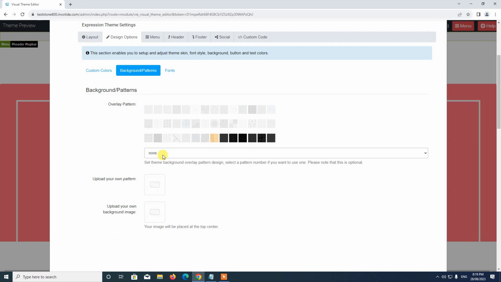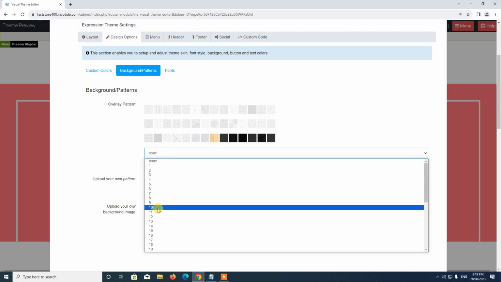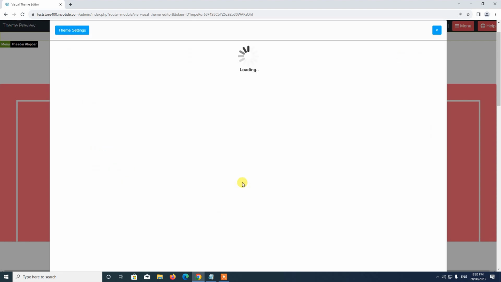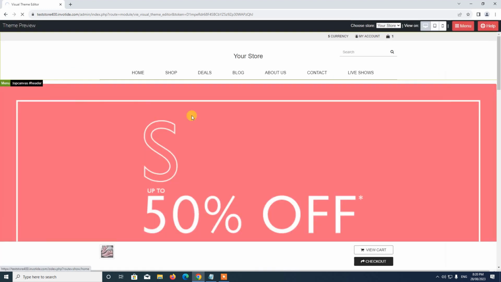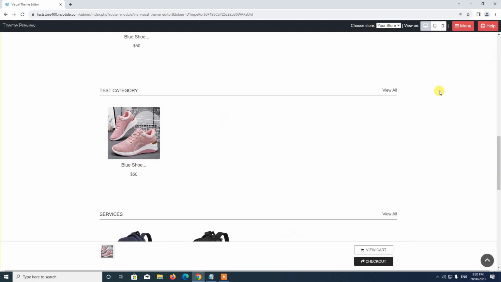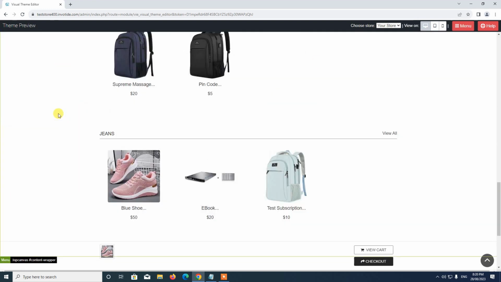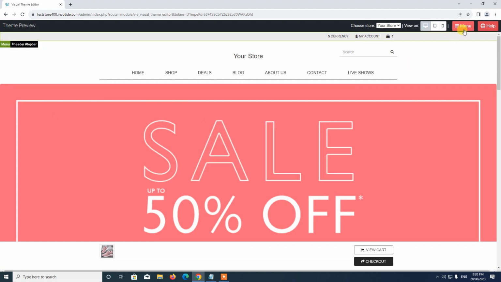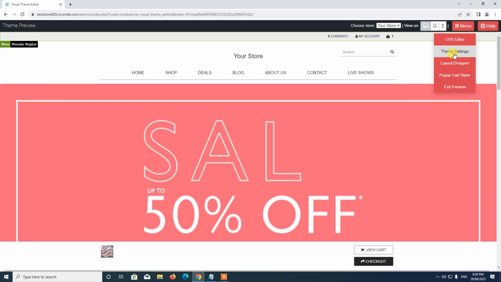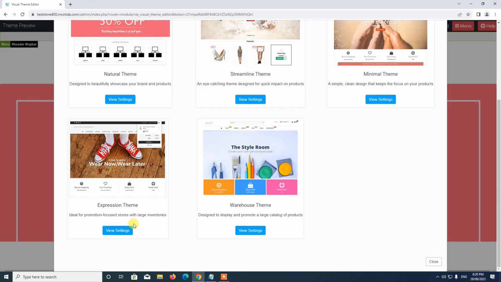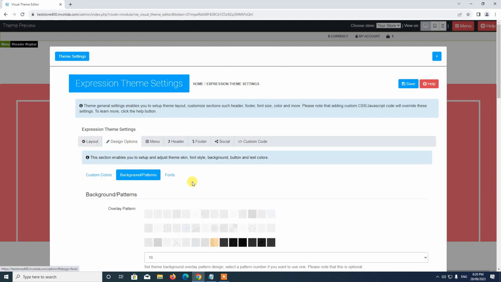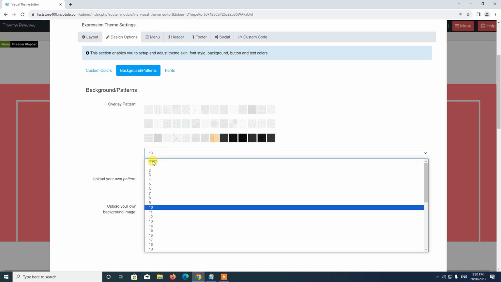So in addition to the custom color, we can also change the background design for the storefront theme. For example, let's choose a different pattern. Let's say we select 10 and then save. Once we do this and refresh the page, you see that this will change the background pattern for the theme. To make sure that this has adjusted the background pattern, let's go back again and select the design option here.